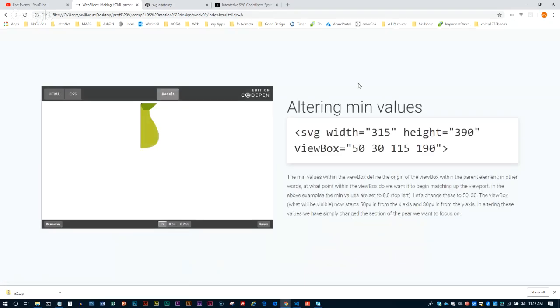Here's what happens when you change the first 2 coordinates, right? Because here we have a view box that starts with something other than 0, 0. So this one here starts at 50, ends at 30. So that's why you're seeing this kind of pair, because you're not seeing the point of origin at the top left corner anymore. You're starting halfway down, halfway across kind of thing. That's why you're seeing this. It's just something to keep in mind.